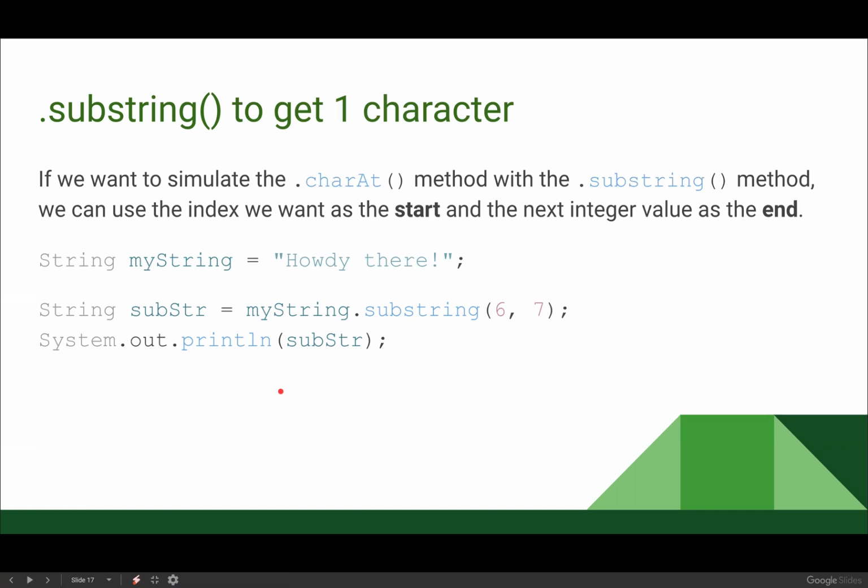Sure, all right. If I want to simulate the charAt method with my substring method, we can use the index that we want as the start, as the from, and we can just use the next integer value as the end, as the to value. So if I want to grab from index 6, if I want to pretend I'm doing charAt(6), I can substring starting at 6 and ending at 7. So we're going to start at 6, and we're going to end right before 7. So we're just going to get whatever is in index number 6.